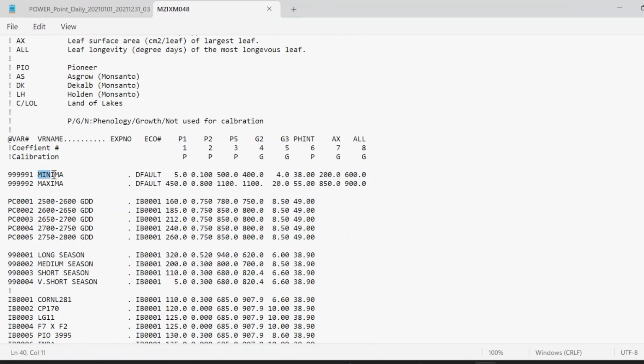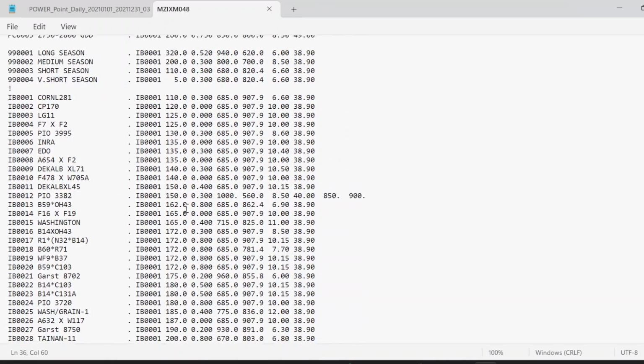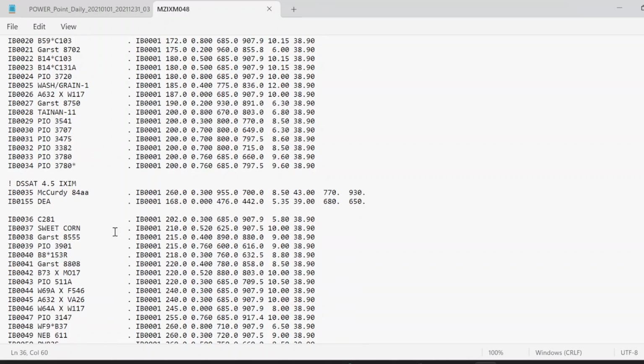So here the minimum and maximum means the value of P1, which is related to phenology, P. We already looked here, its minimum value is 5 and its maximum value is 450. So all the values are between 5 and 450. Similarly for P2, P5, which belong to phenology, and G for growth, 400 to 1100, you can see. So all these available values are here.